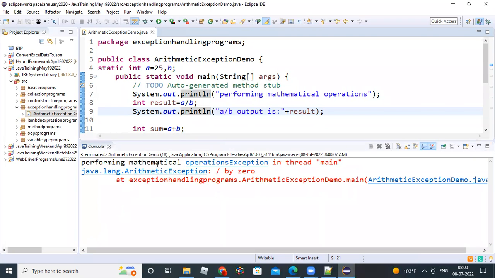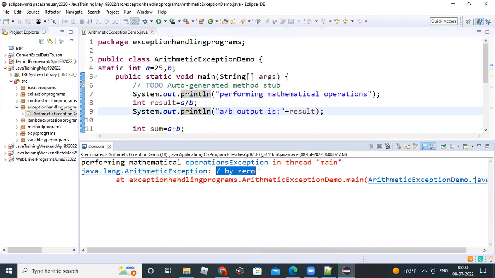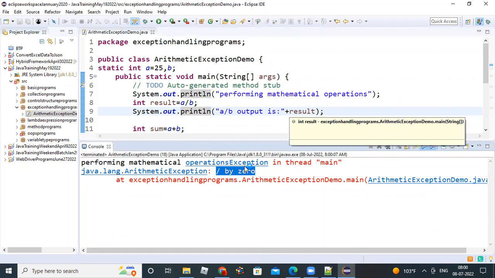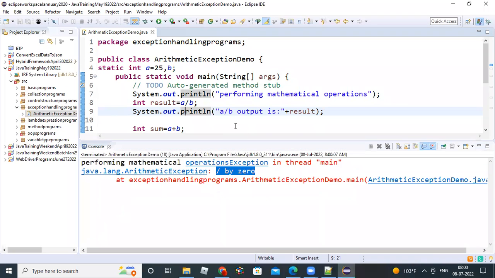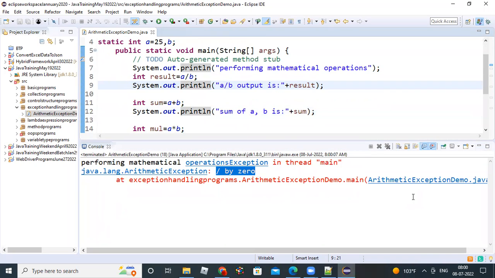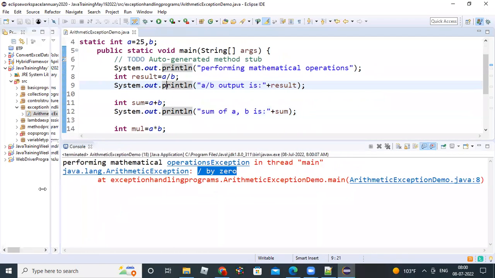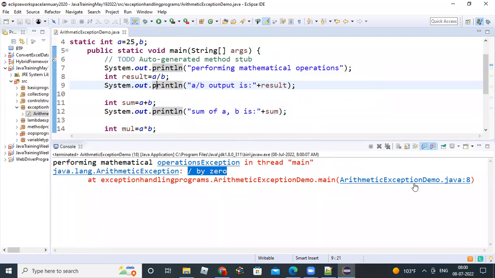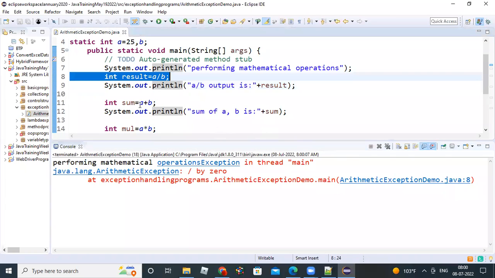So performing mathematical operations. So what is the exception in thread main? Java.lang.ArithmeticException: divide by 0. This is the default message of your arithmetic exception. Why are you getting arithmetic exception here? So which line are you getting it on? You can see the line number also here. Line number 8. See, the 8th line is highlighting. If you click on this, it will highlight the 8th line.